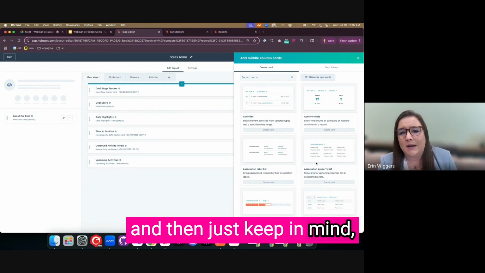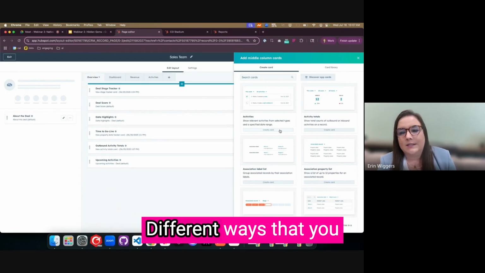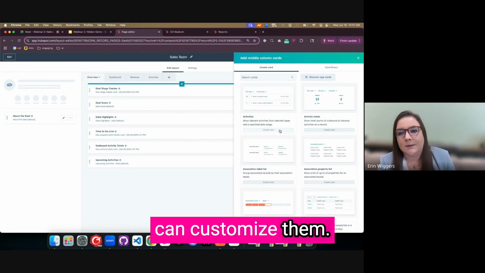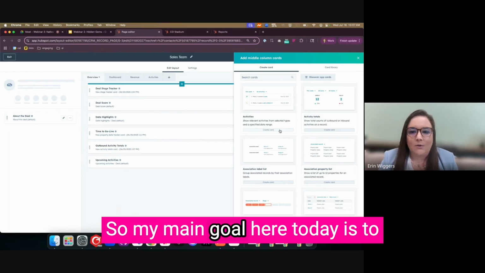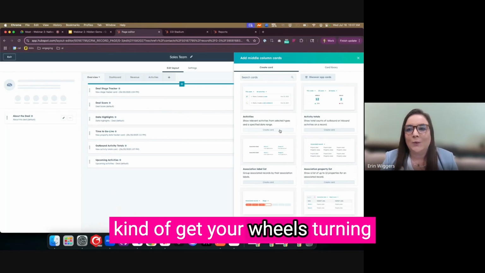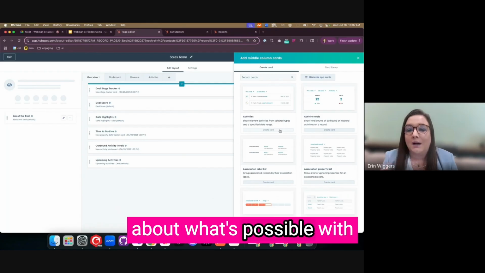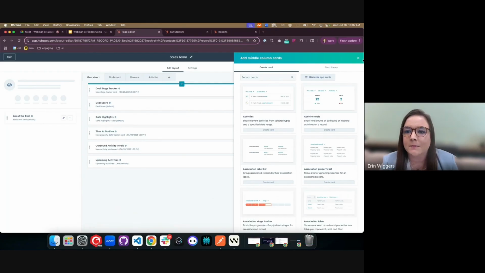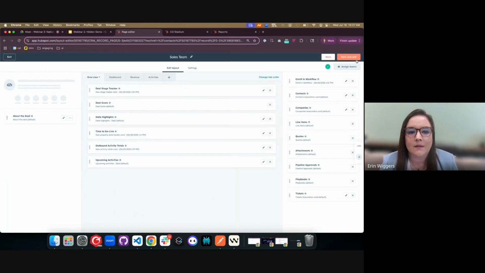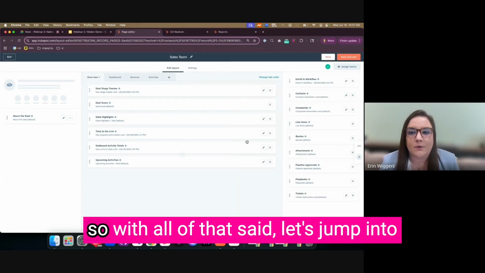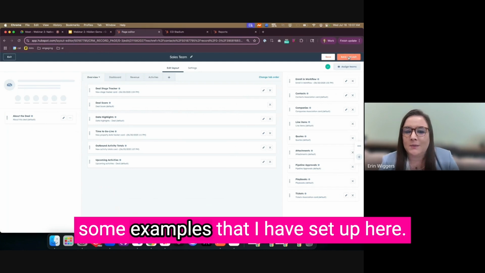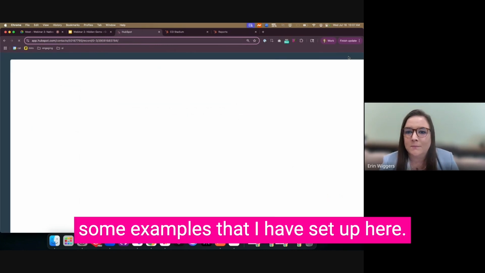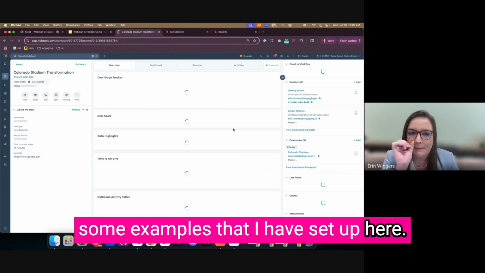Just keep in mind, these are all super flexible. There's lots of different ways that you can customize them. My main goal here today is to get your wheels turning about what's possible with some of these native features. Awesome. So with all of that said, let's jump into some examples that I have set up here.